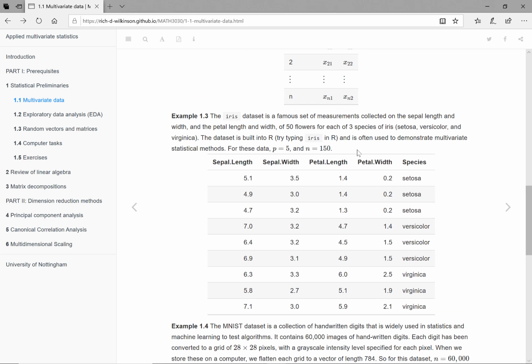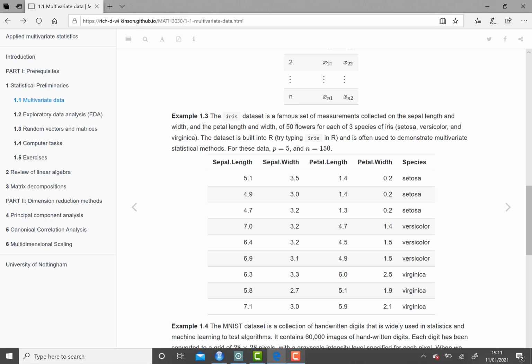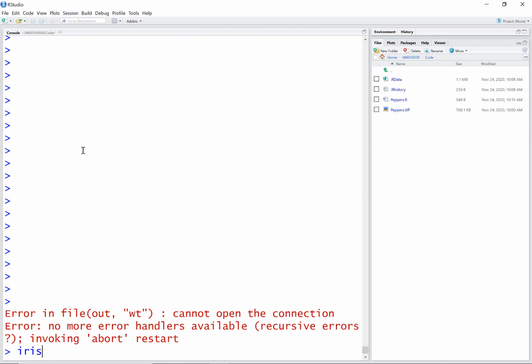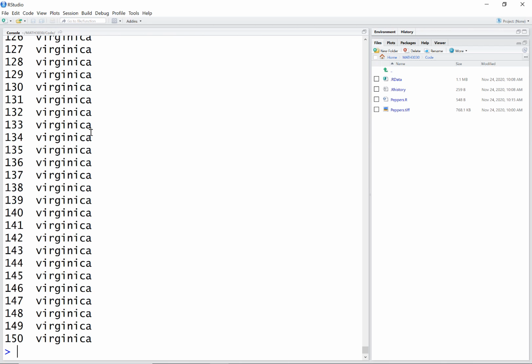Another data set we're going to see quite a few times is a famous data set used by Fisher, and it's used in many statistics textbooks. This is a data set that's built into R called the iris data set. So if you go to R and type iris, it'll print the data set out for you.